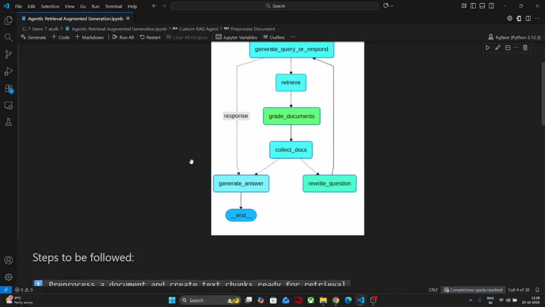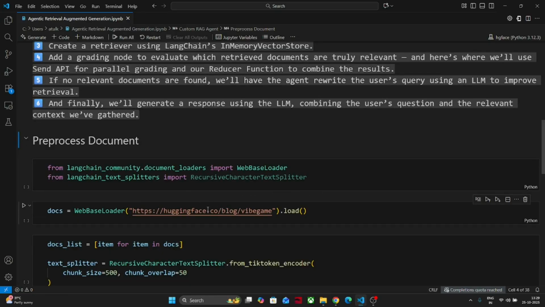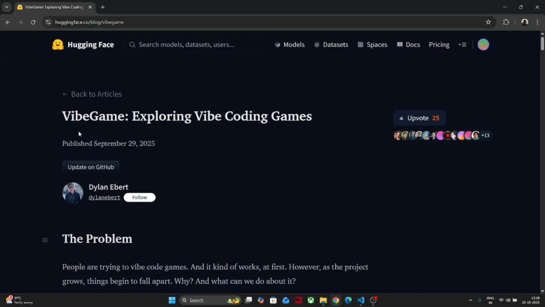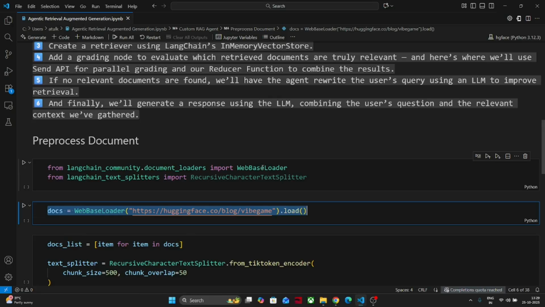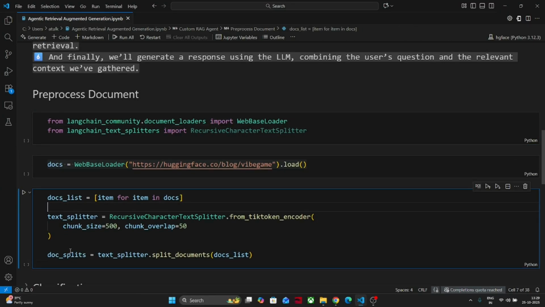So in the first step, we are going to pre-process the document. For the document part, we are going to utilize a blog from Hugging Face. So this is the blog and it is titled Vibe Game: Exploring Vibe Coding Games. To load this document, we are going to utilize WebBaseLoader from LangChain community. And after that, we will be using RecursiveCharacterTextSplitter to split this document in chunk size of 500. So over here, you can see I have mentioned chunk size equals 500.